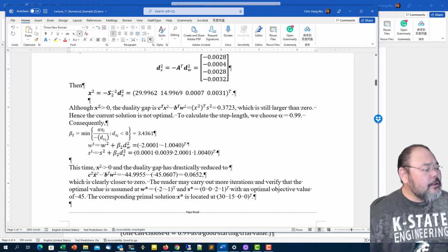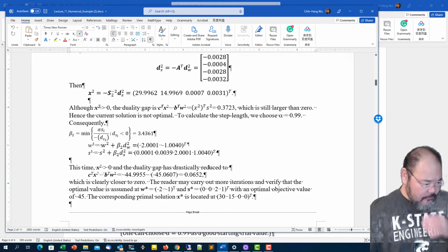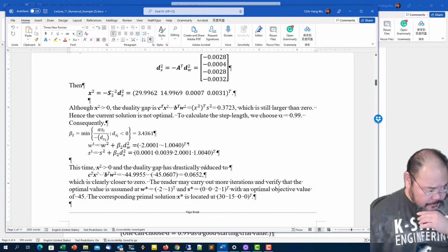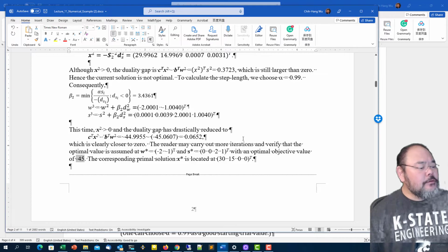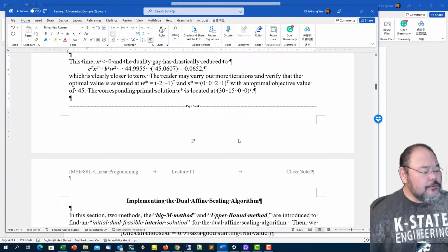In that case, we can calculate the current duality gap, which converged, reduced to 0.0652. So we can carry this a couple more iterations, and this is the optimal final dual solution, dual slack solution, and primal solution. And the objective function value stays the same, -45. So we can easily illustrate this.